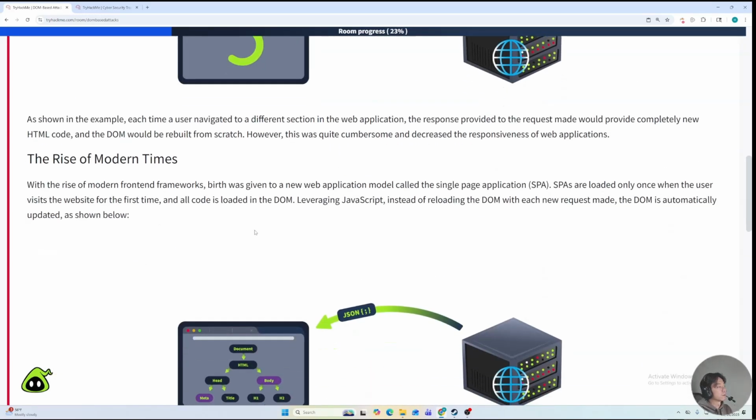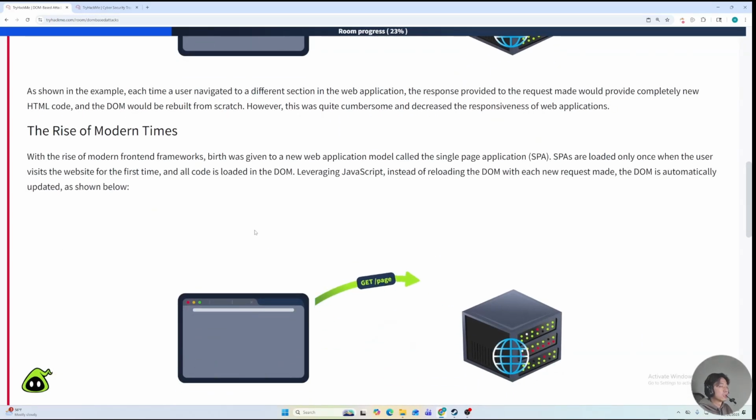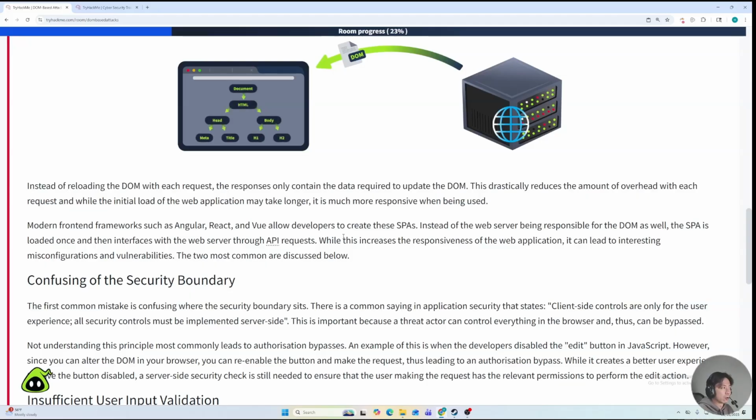The rise of the modern front-end frameworks gave birth to a new web application model called the single-page application, or SPA. SPAs are loaded only once when the user first visits the website, and all code is loaded into the DOM. Leveraging JavaScript, instead of reloading the DOM with each request, the responses only contain the data required to update the DOM. This drastically reduces the amount of overhead with each request, and while the initial load of the application might take longer, it is much more responsive when being used.